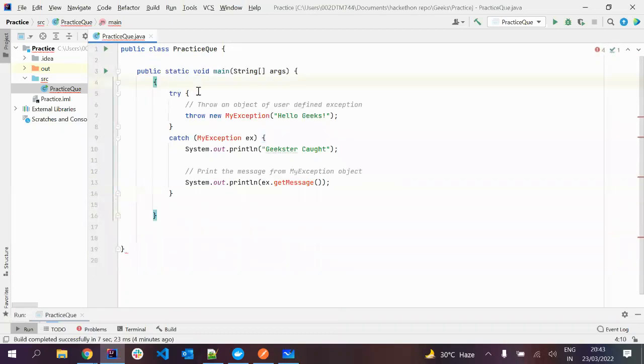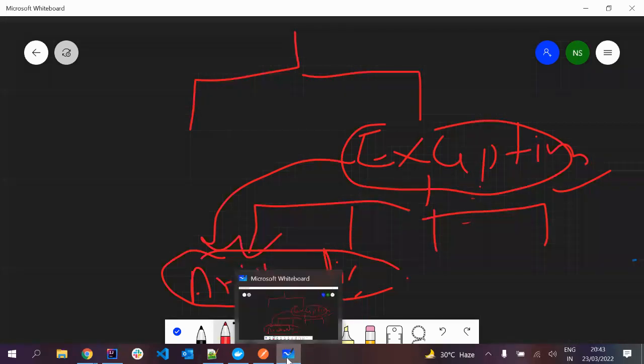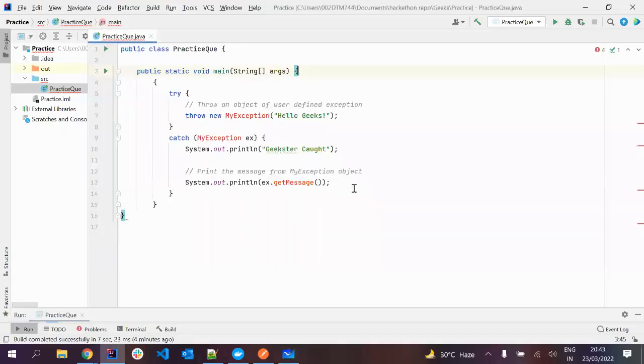So here, there is a concept, I think Arjit would already have discussed it, called user defined exception. What does user defined exception mean? Let's suppose we already have some children of the exception class, like null pointer exception, array out of bound, arithmetic, all those kinds of exceptions, which Java already provides as inbuilt exceptions. But what if we want to create some user defined ones?